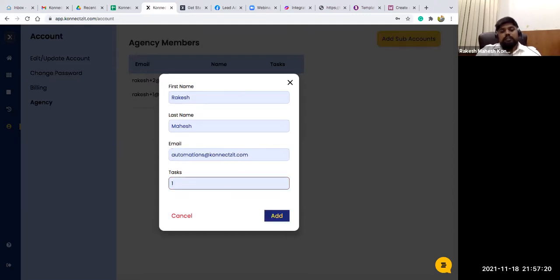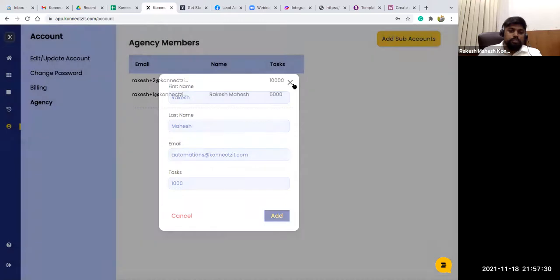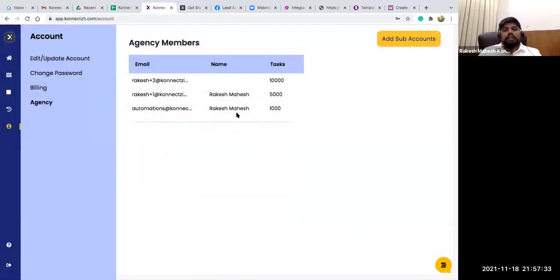So I can assign any number of tasks, and I can click on add. This will add a record inside my account, basically send an invite link to this particular email address, and also add a task inside this account.